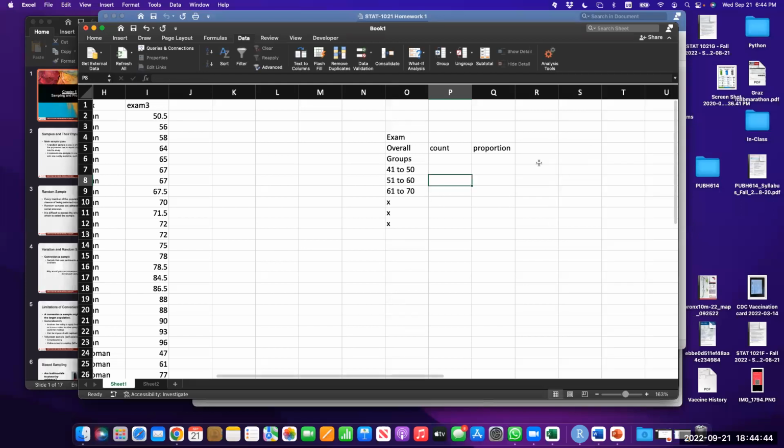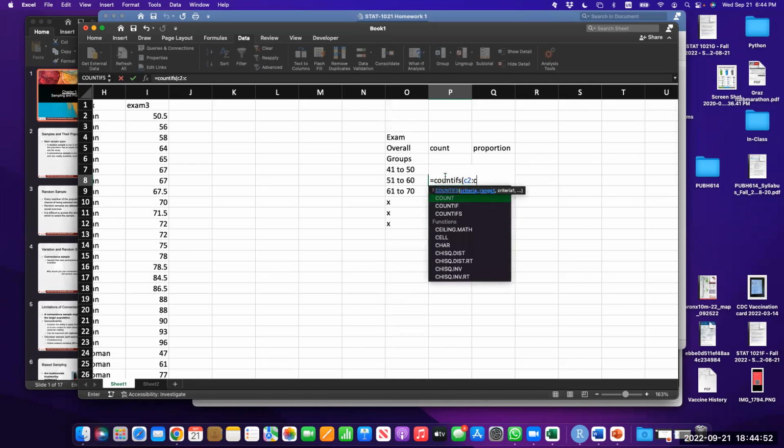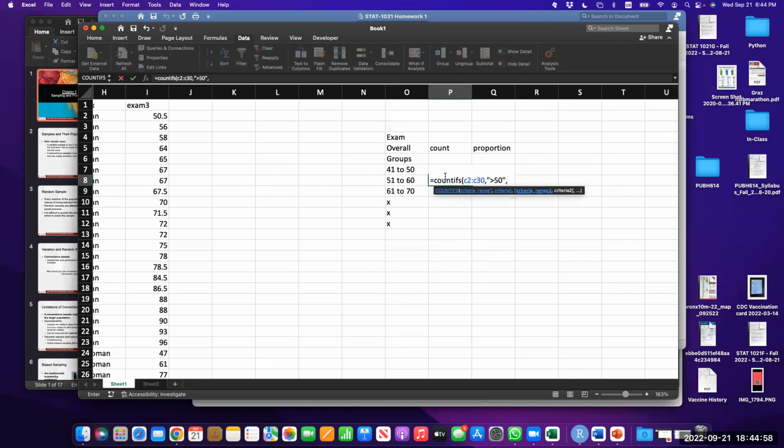So let's kill the formula builder. We're not doing this. Equals COUNTIFS, we have C2 to C30, comma, greater than 50, quotation mark closed, comma, range criteria two is again C2 to C30, comma, the criterion is smaller than 61, or smaller or equal 60.